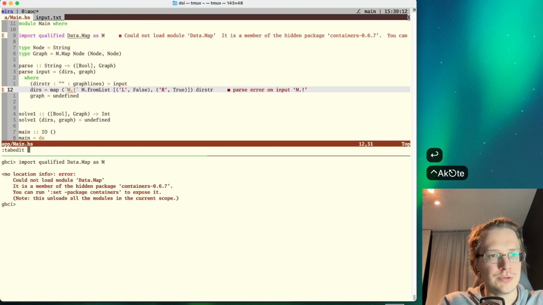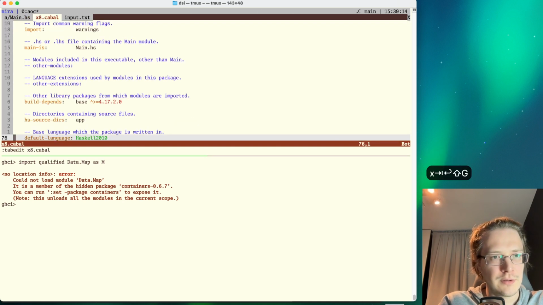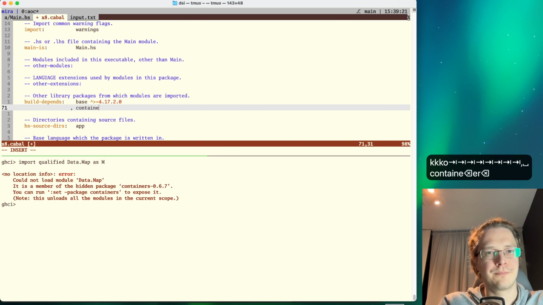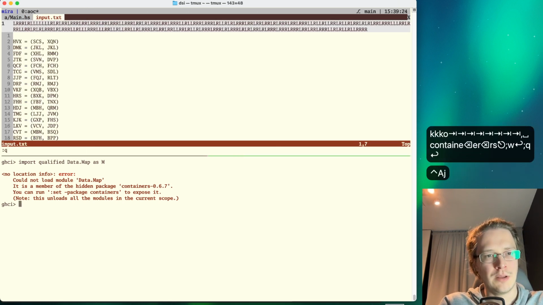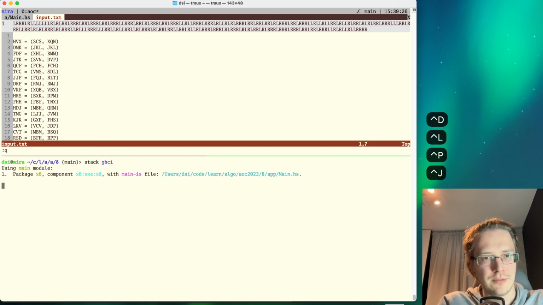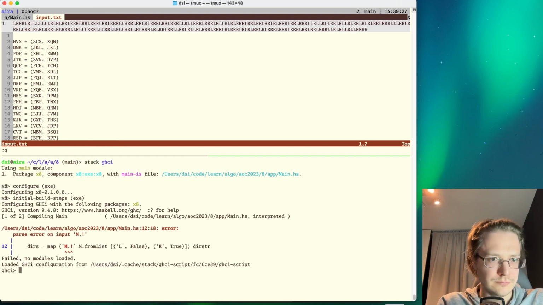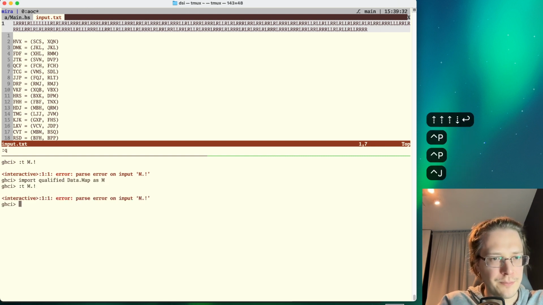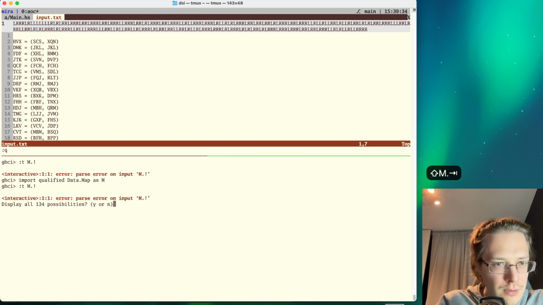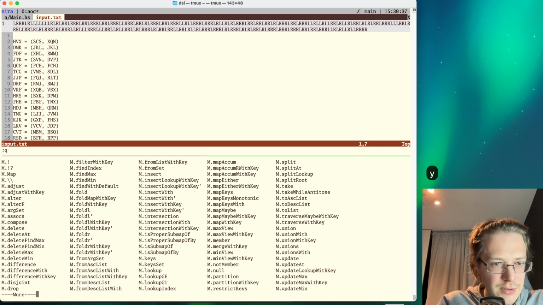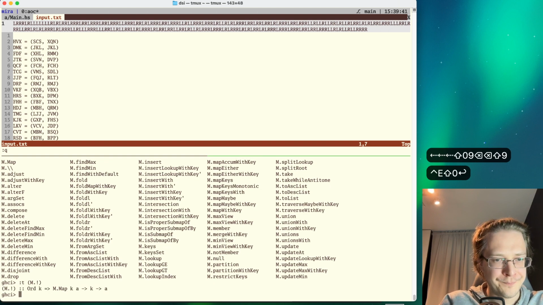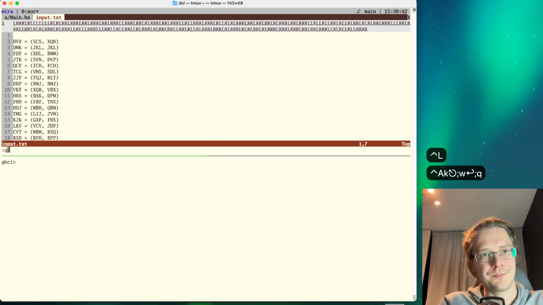Oh, I should add containers in here. Build depends on containers as well. Okay, let's restart. Let's import map. So how do you look up unconditionally? Oh, okay, I just need the parentheses. Yeah, now it works. Okay, good.